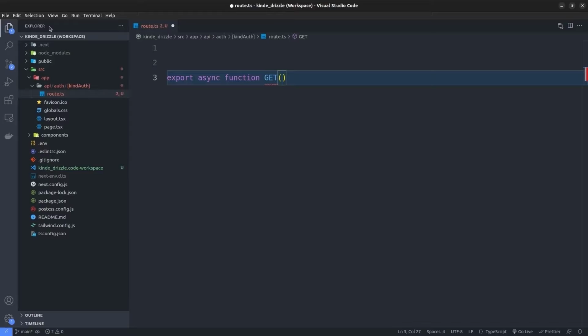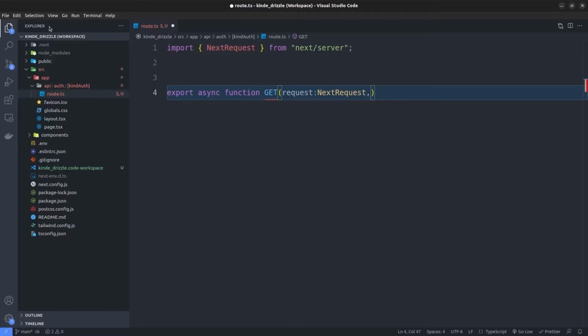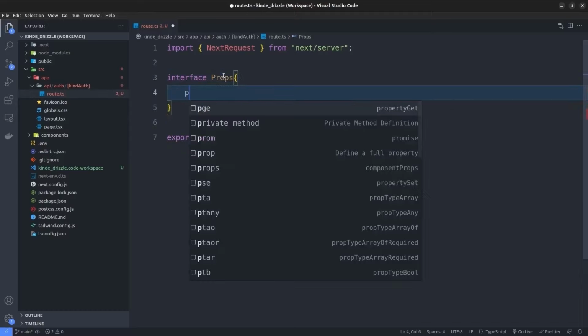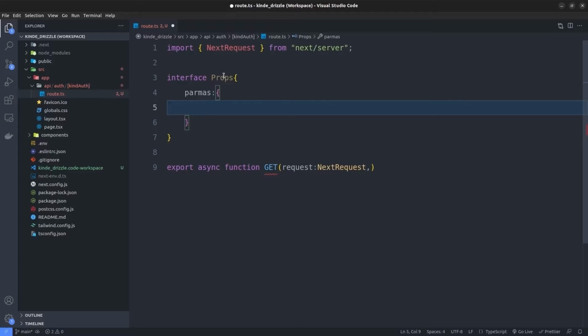It takes two parameters. The first one is request, which its type is NextRequest. And then in the second parameter, we need to extract the params from the props of this GET function. So here first we define an interface for the props of this GET function. I'm going to call it Props. It has the params inside it, which is type of an object that has the kindeAuth inside it, and its type is string. So remember that inside the square brackets here in our dynamic route we choose the params to be kindeAuth. So here inside the params object we need to have a kindeAuth, and then I go back to our GET function, and now we can extract the params from the props of this GET function.